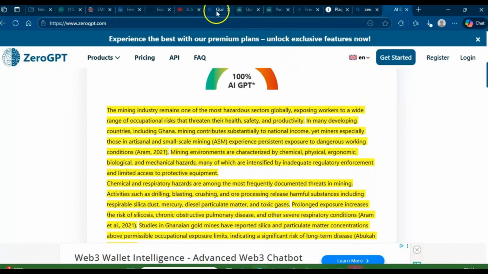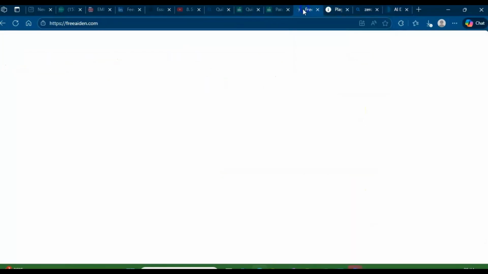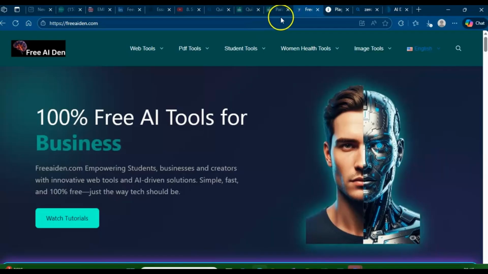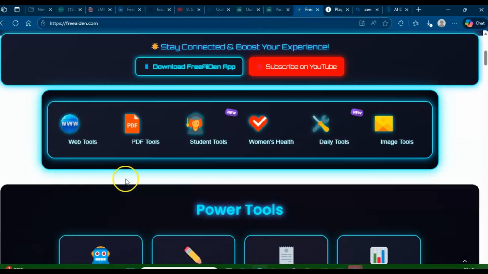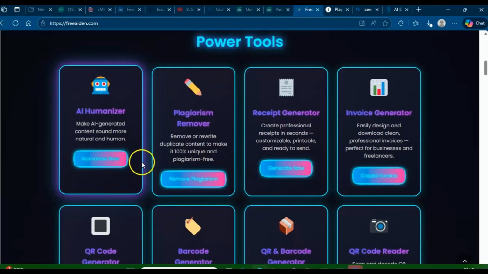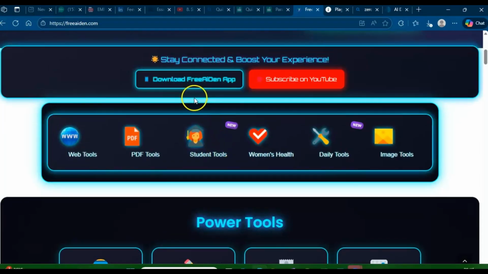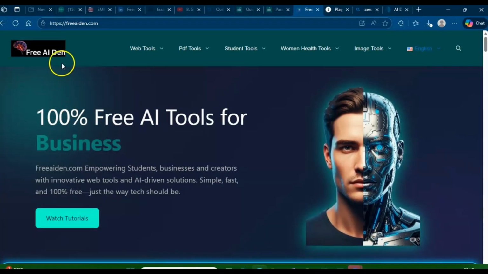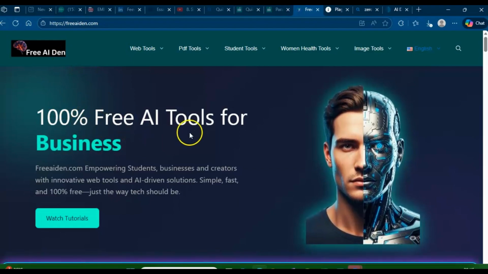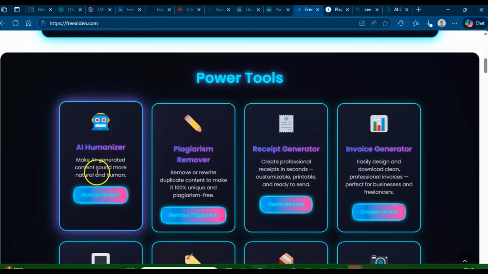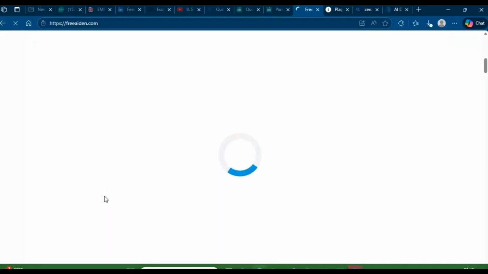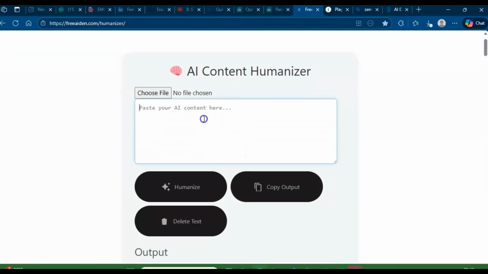Let's come to this software. There's this software called Free AI Detector. When you open this Free AI Detector, just type 100% free AI and then open it. Once you open it, come to Humanize and then click on Humanize. It will load and then open.